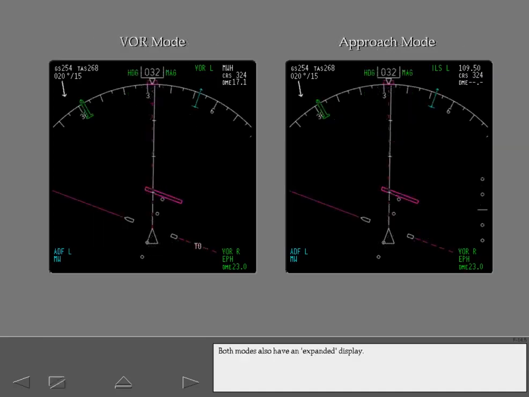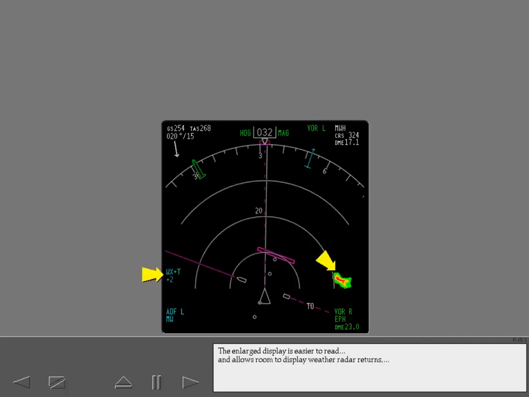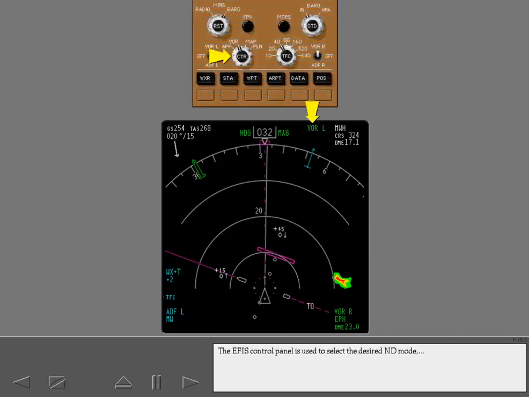Both modes also have an expanded display. The enlarged display is easier to read and allows room to display weather radar returns as well as TCAS information. The EFIS control panel is used to select the desired ND mode, change the displayed range, and to display VOR or ADF bearing pointers.